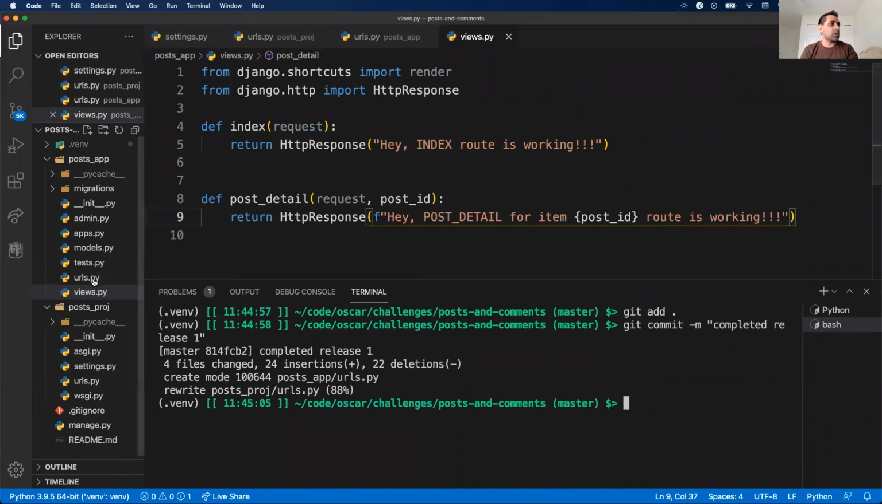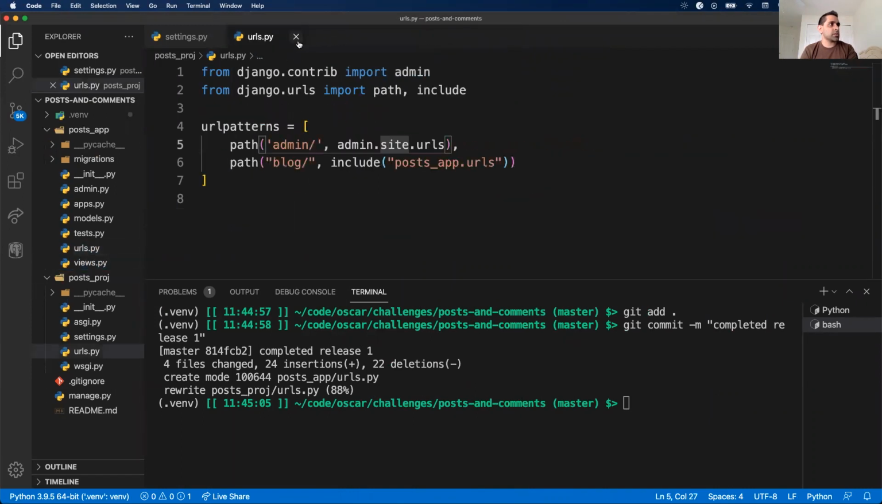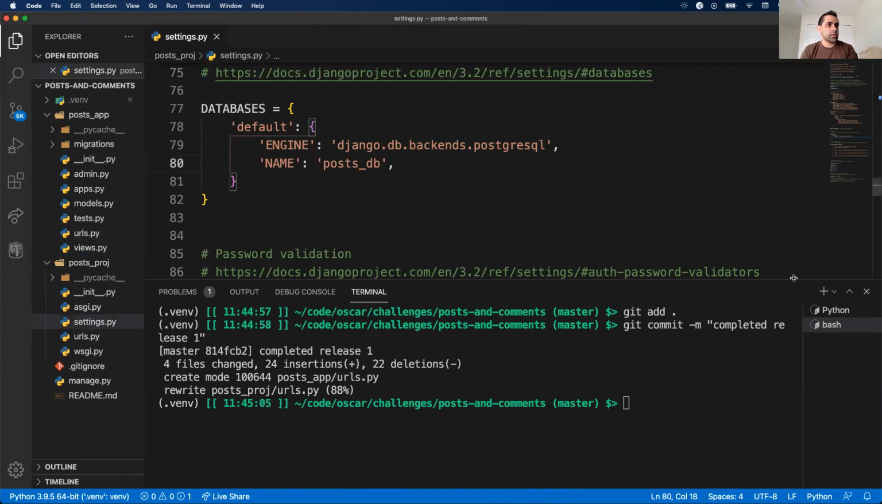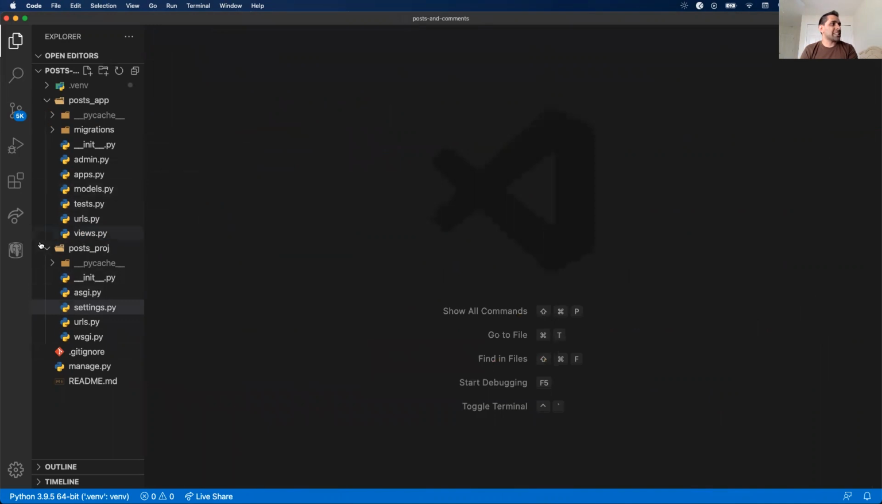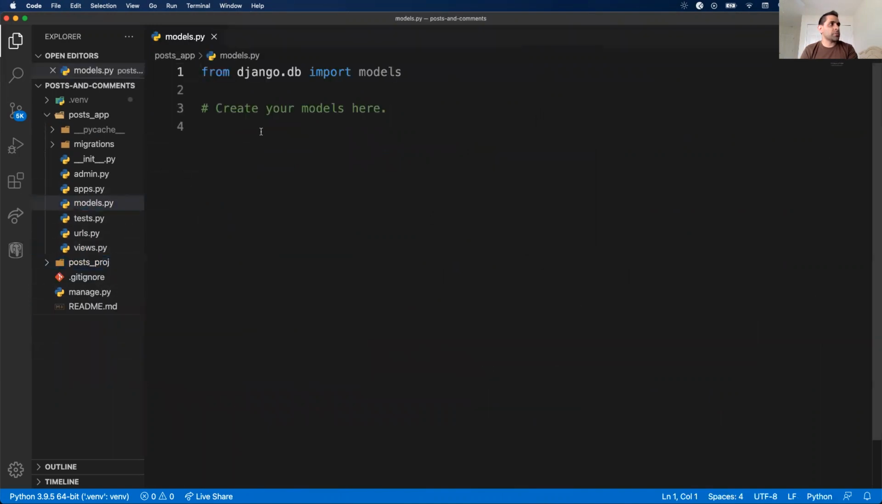All right, so our URLs and views look good for now. I'm going to close those files, just to get more space here. Let's get rid of my terminal for now. And let's bring up our models in our app folder. So here, models.py, we want to actually create our models.